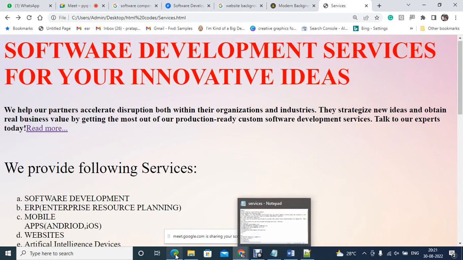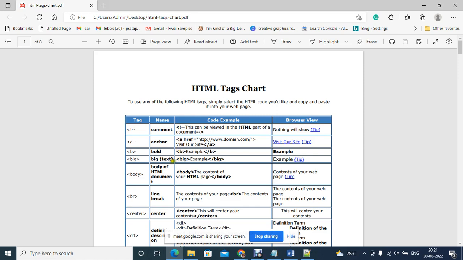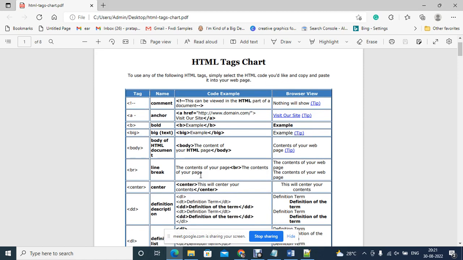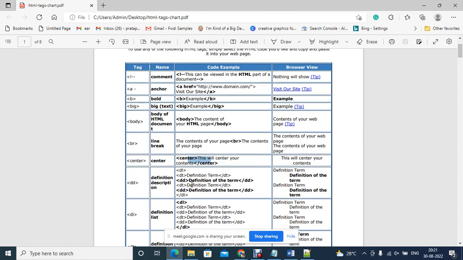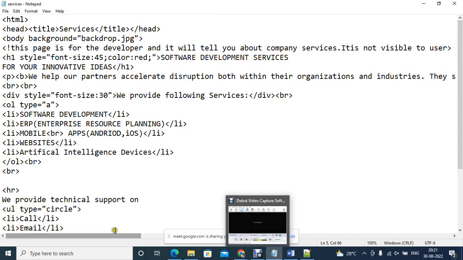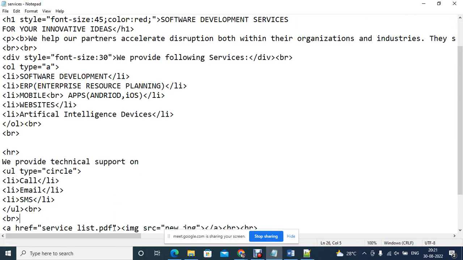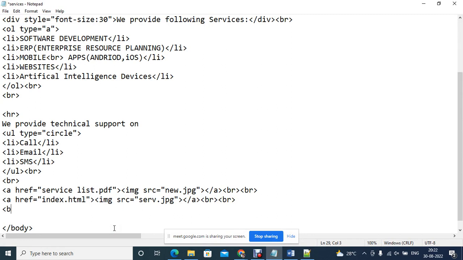So if we go to our tag list, hyperlink we have done, bold we have done, big we have done, body we have done, BR we have done, center alignment we have done. Now there are the tags DL, DT, DD. Suppose you are writing a definition of something or want to define something, then you can use DL, DT, DD. I just copy it from here to save time, and put it just after the list. So I put BR here.